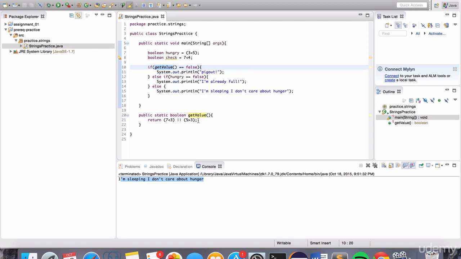And of course, it's not equal to false because we're returning a true, and it's not going to run this, it's going to jump all the way down here.